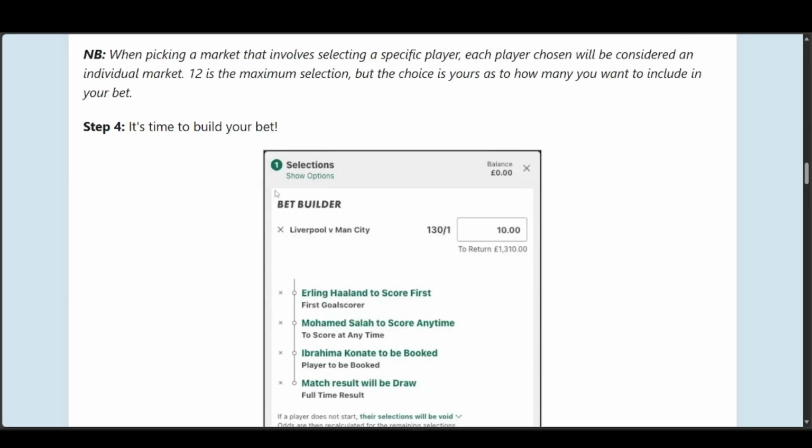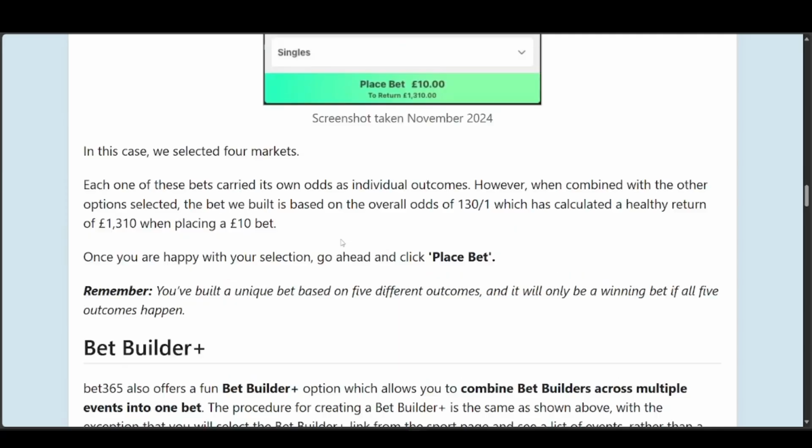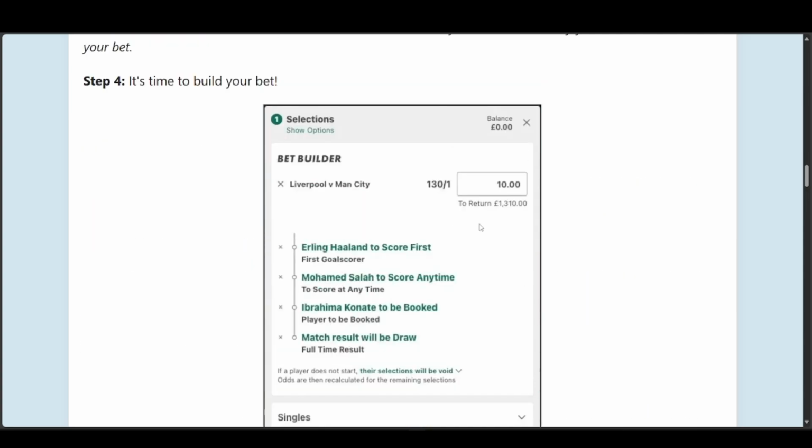The next step is to pretty much build your bet, and once you've done that, you can go ahead and start placing the bet that you have for that specific build.